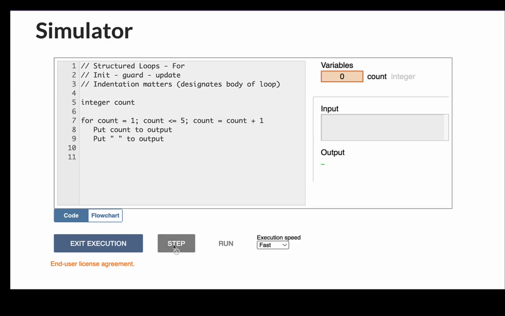What I want to do is step through this code. We see count is initialized to 1. As long as our guard condition is true, we're going to enter the loop. So notice how we jump into the body of the loop before we get to the update statement. Once the body of our loop is done, it jumps to the update statement. And now watch what it does next. It jumps back to our guard. It never goes all the way back to the initialization.